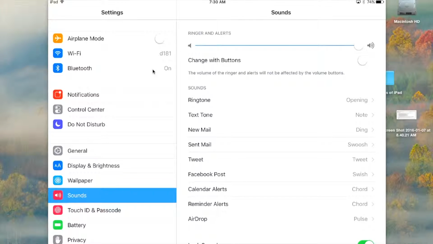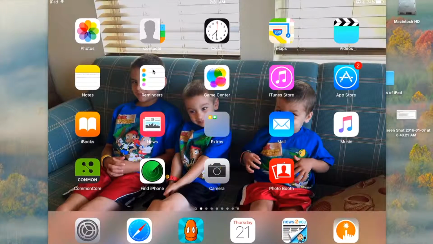And one of the last recommendations I'll make is to completely power down the iPad. When you press the sleep button and tap it, you're just merely putting it to sleep. You're not actually turning it all the way off. In order to turn it all the way off, you need to take that power button and you need to press and hold it.